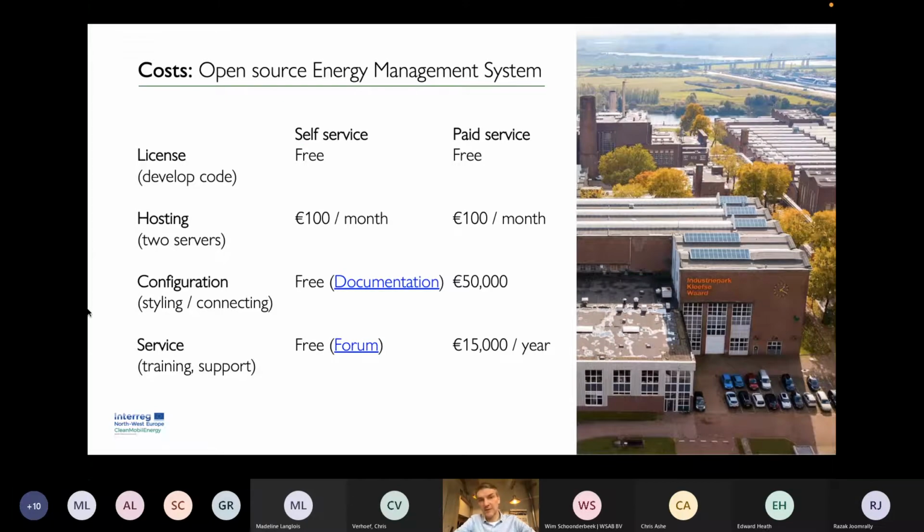The last slide I have here is open source. What does open source energy management system mean? It means that the code base of the complete energy management system, and I want to emphasize the complete side of it, is all there. It's published online, and you can freely use it also for commercial use. So the license of this is all free.